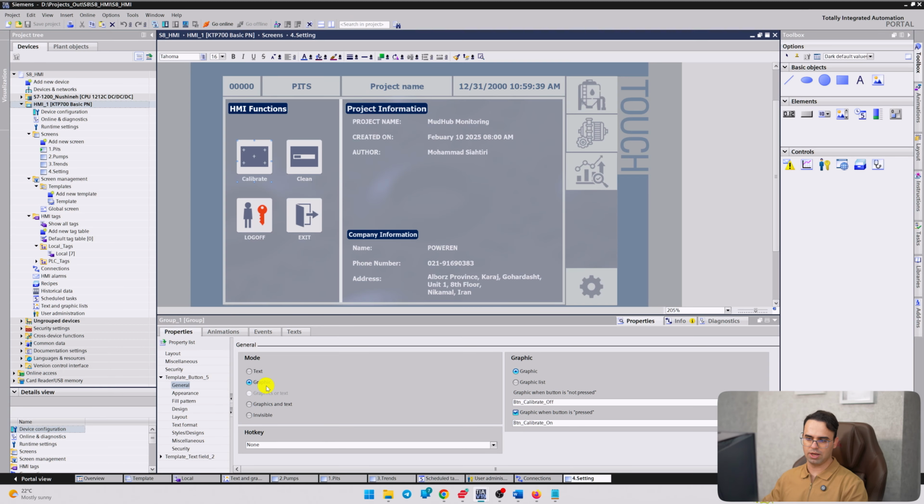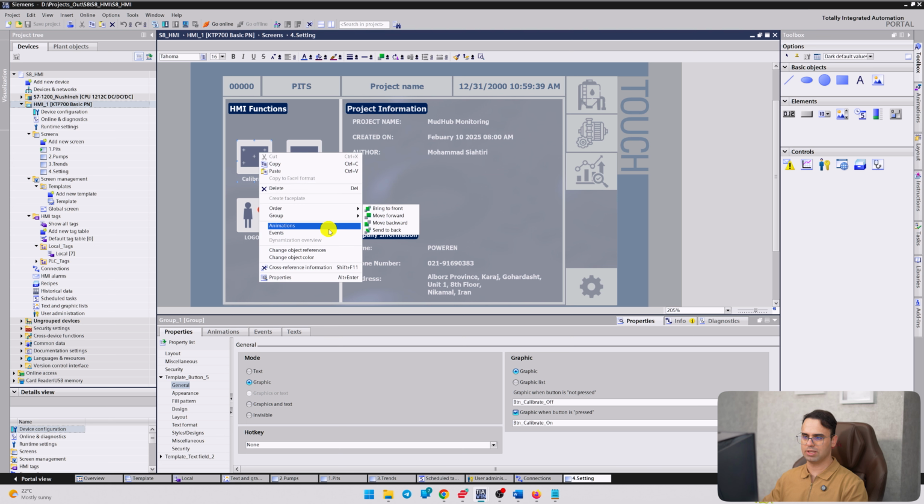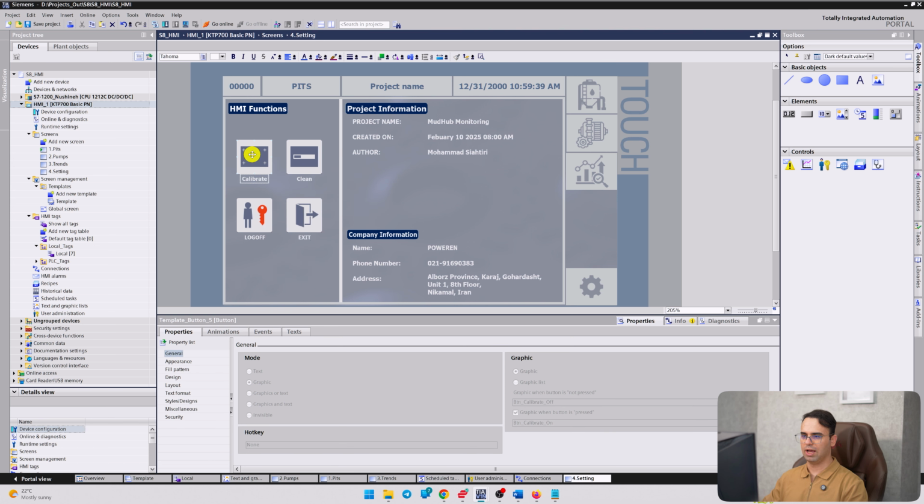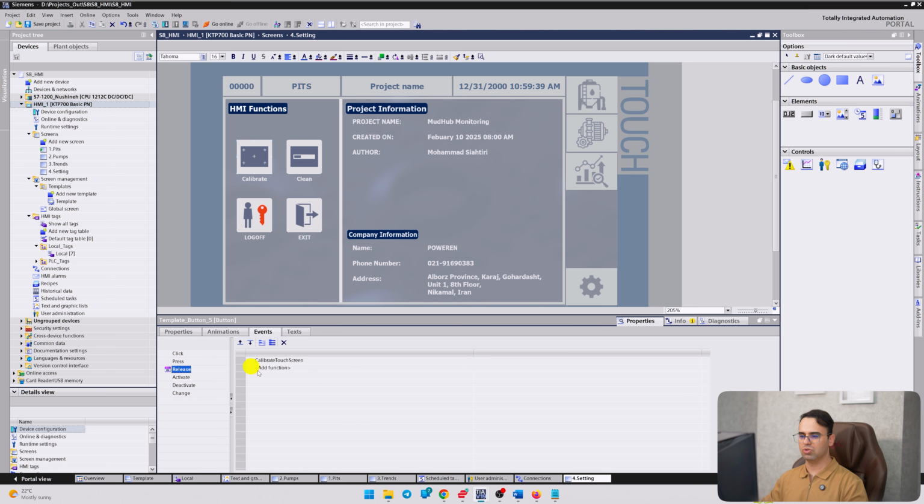I use a button, and as you can see, let me ungroup it. It's a graphic, and I have 2 pictures for that. Calibrate off and calibrate on. When you press, go to event and set Calibrate Touchscreen.